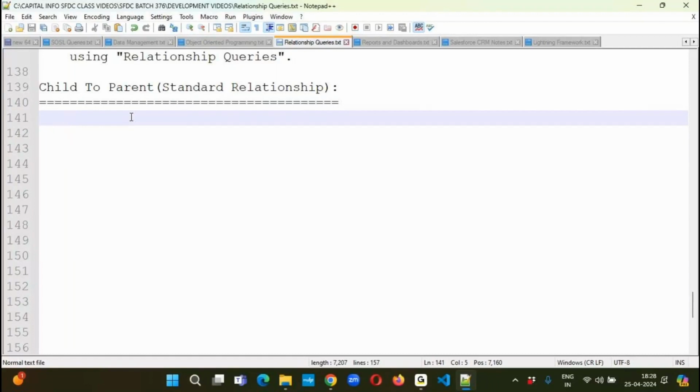Now, let me continue. We have two objects, okay, fine. Now in this case, let's see, a simple concept here. Child to parent, okay, with a standard association. Forget about the association type, standard, custom, whatever. Child to parent means what here?